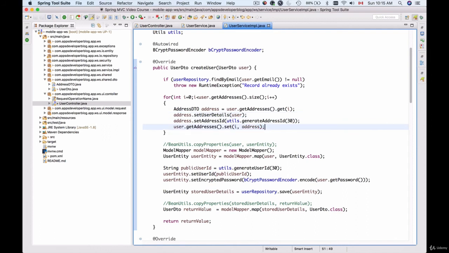Okay, now we have a user DTO object that contains a list of addresses, and each address now contains user details, and each address now contains a public alphanumeric address ID, which is 30 characters long. I think we can now run this application and see how it works, and if there is an issue, we will come back and fix it here.